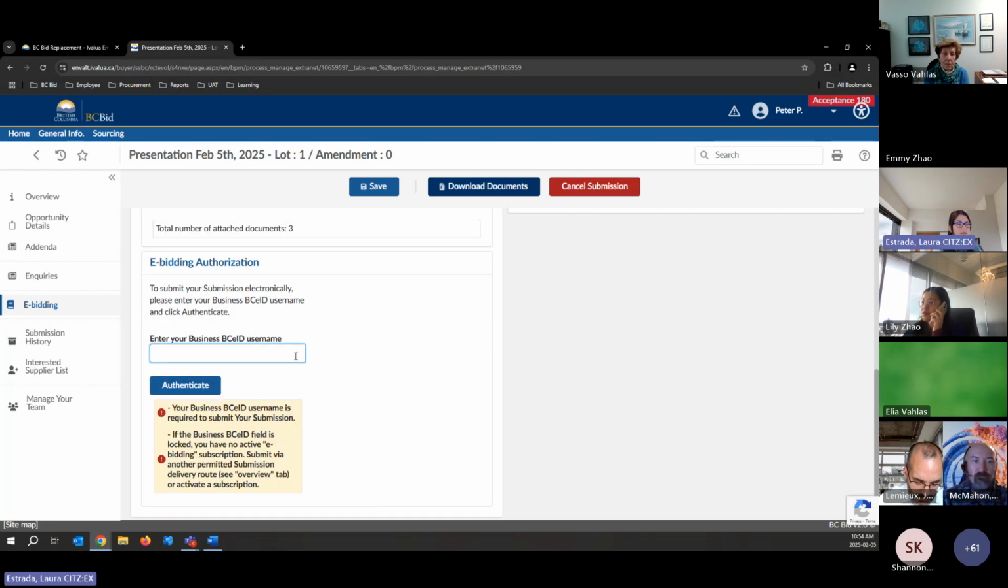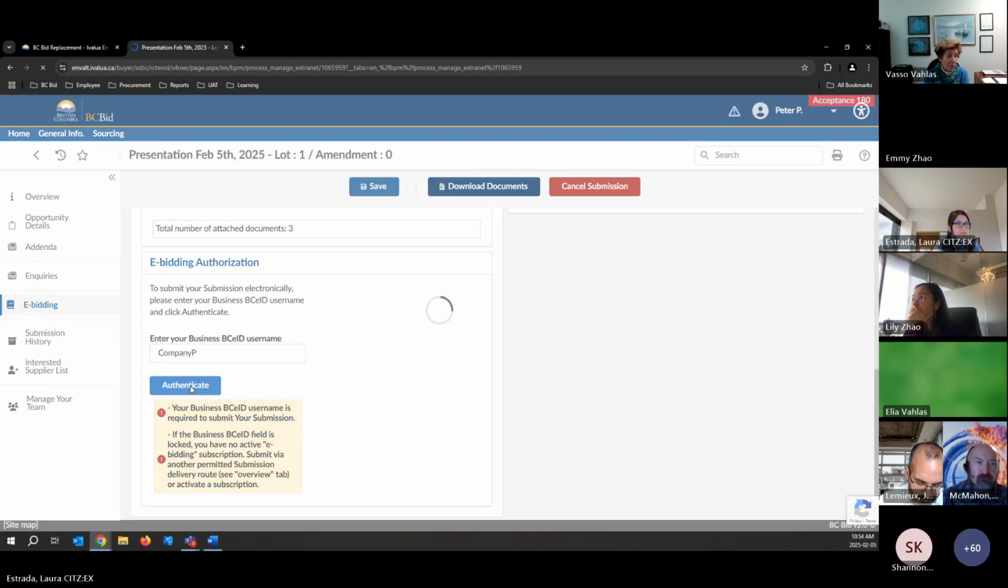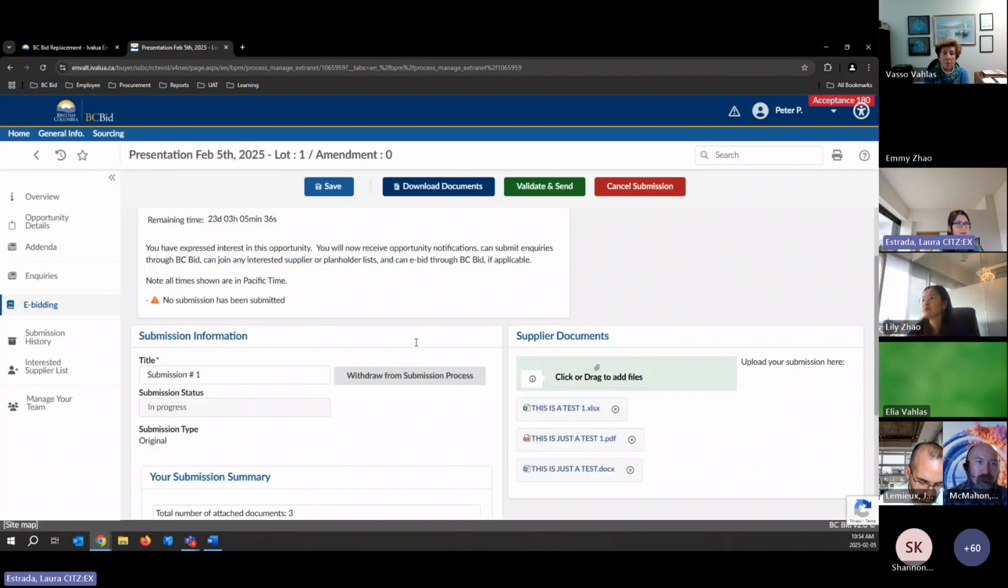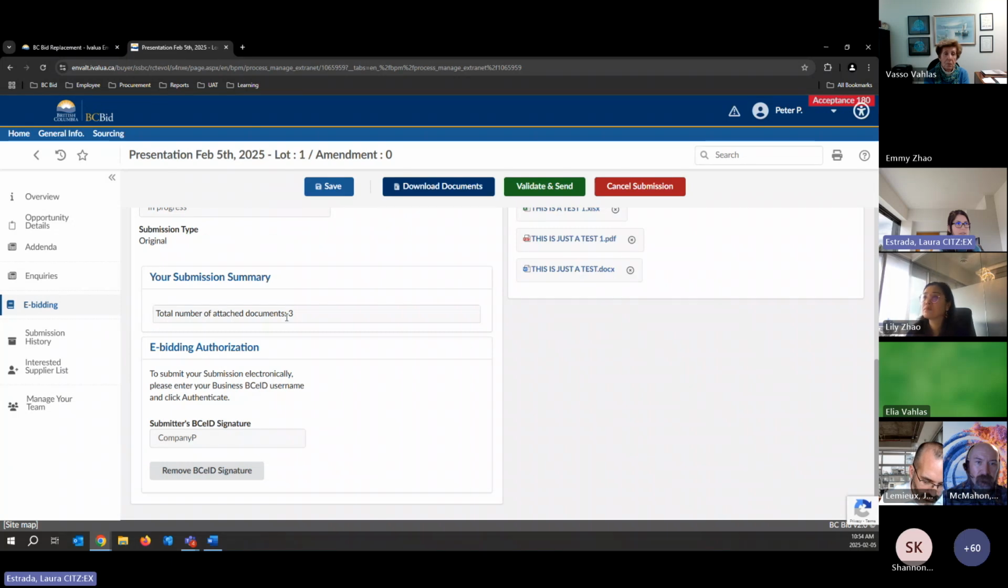All right, so in this case, I know I do have an active e-bidding subscription because I'm able to enter my username. So I will do that. And then I want to hit authenticate. So once I authenticate my response, if I scroll down, again, I will see my summary that I still have 3 attachments in there, and I will see the entry of my username. In addition to that, now I have at the top a button that says validate and send. So I actually now have the option to submit my proposal, which is what I'm going to do now.